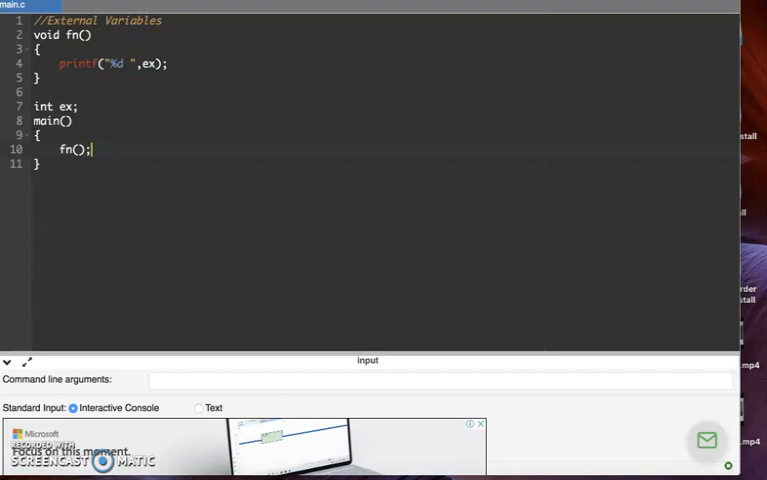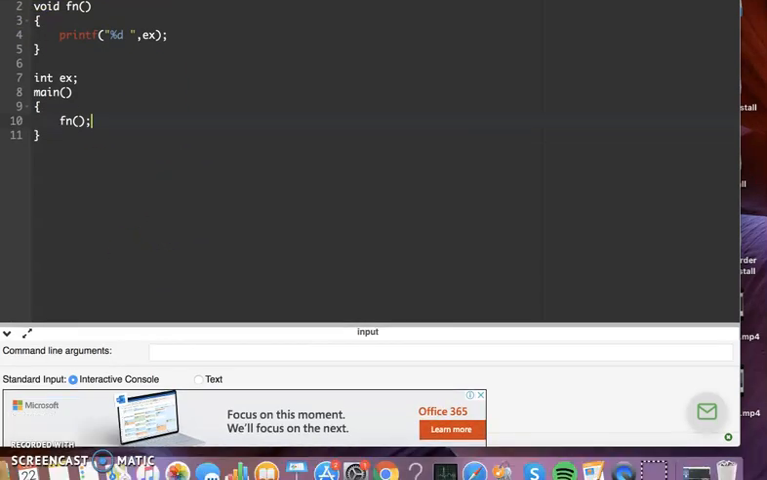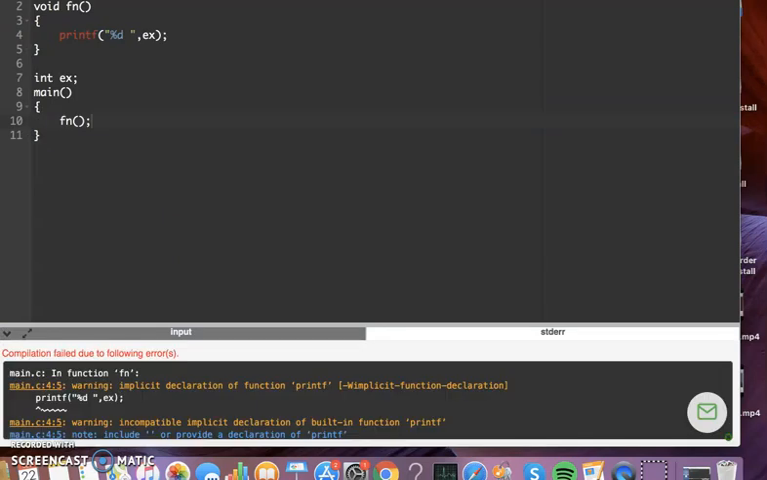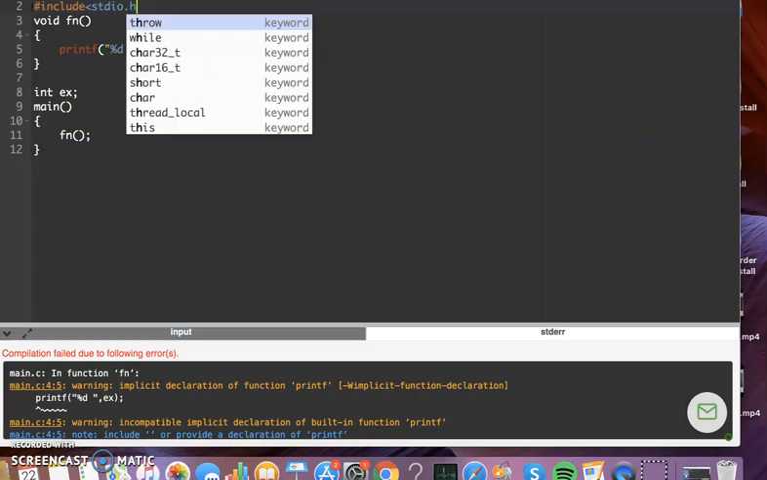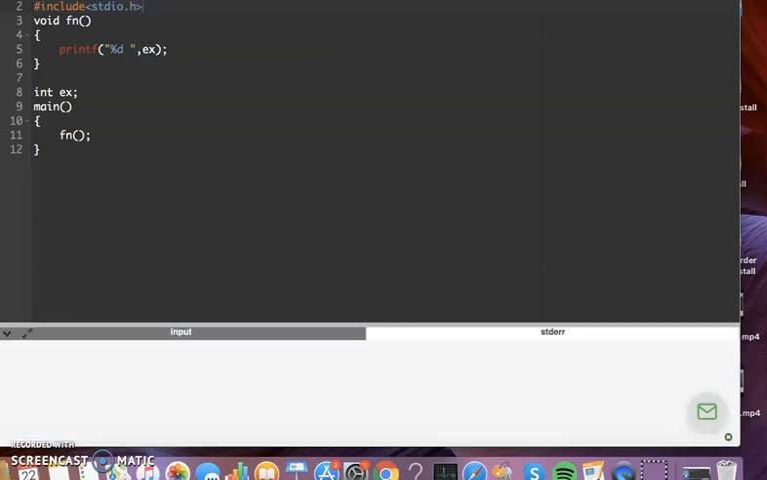I think you'd have some idea about it, but still, let me run this program and check it out. Haha, compilation failed due to the following errors. You can see here: implicit declaration of function printf. So I've used printf, but what is missing here? Hash include. So let me include stdio.h. Okay, let me try to run this.